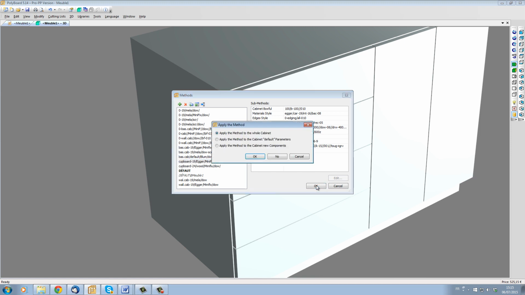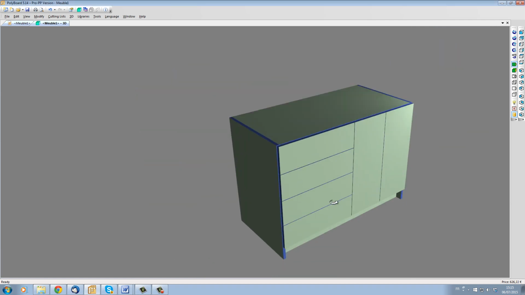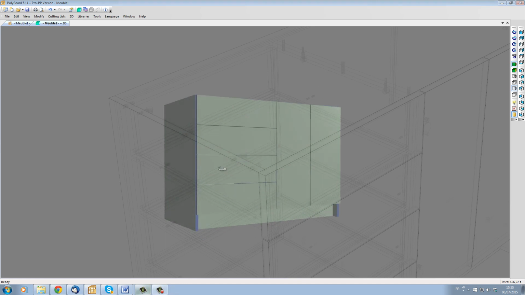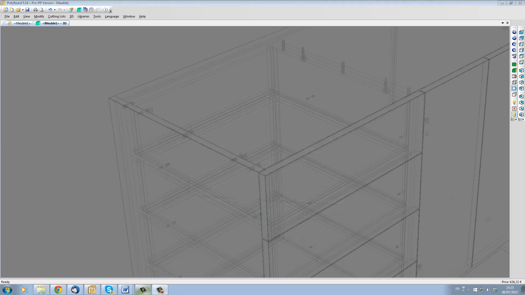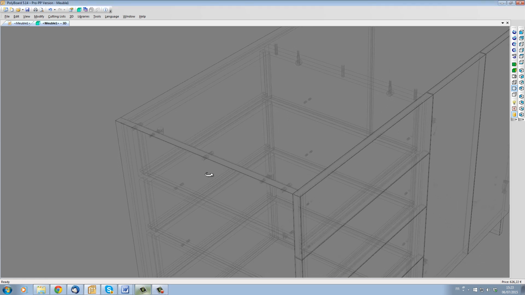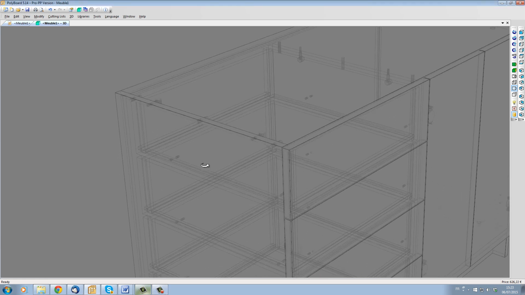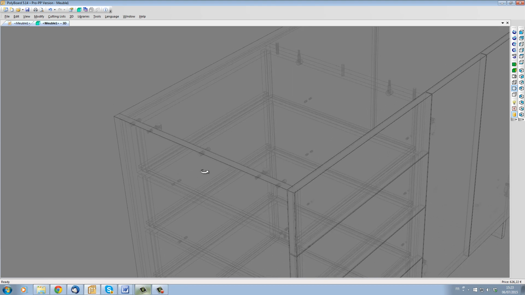When I apply the method, the whole project is rebuilt using the sub-methods that are contained in the main method. If I look at our project in X-ray mode, I can see that the method has placed the minifix connectors and the dowels according to the fixed hardware definition and fixed rules. This hardware and rules are not meant to be changed.